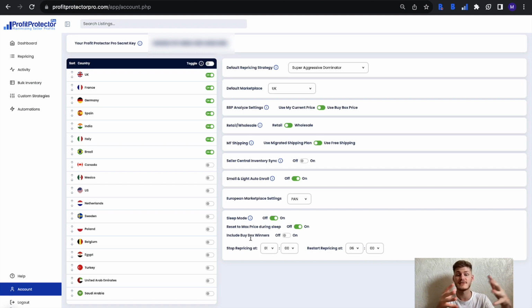And obviously you don't have to have this on. You can just have it reset to max price on items that don't have the buy box secured at that point in time. But again, if you want to include the buy box winners, then you can turn this on right here. Then obviously, as I say, you have the times that you can set below.